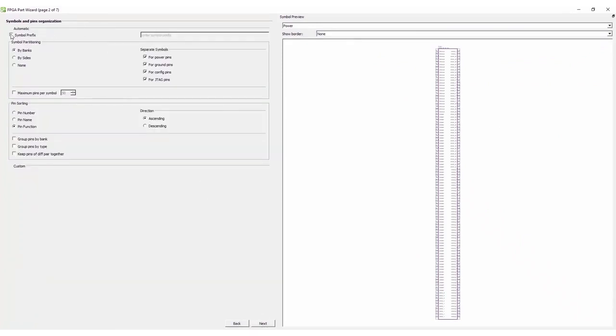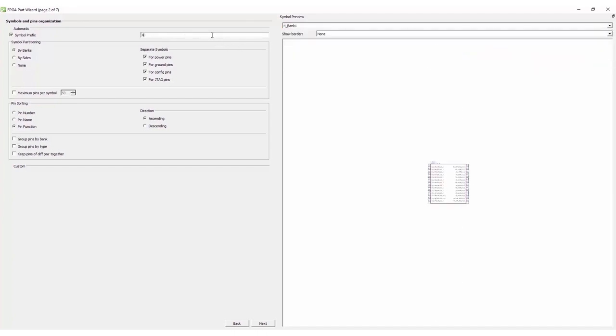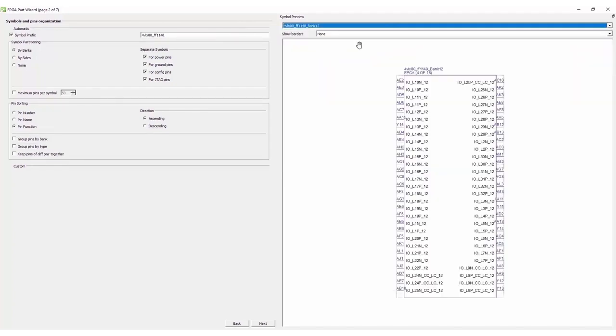You then flip to the different pages of the wizard to specify the options you prefer. The right pane is dynamically changed to reflect your choices. You can enforce a symbol prefix to differentiate symbols in the library. The symbol name is changed dynamically. You can decide how you want the symbol to be split. By banks is a very common and judicious choice. You can optionally generate a separate symbol for JTAG, power, ground, and configuration. Various pin sorting options are available.